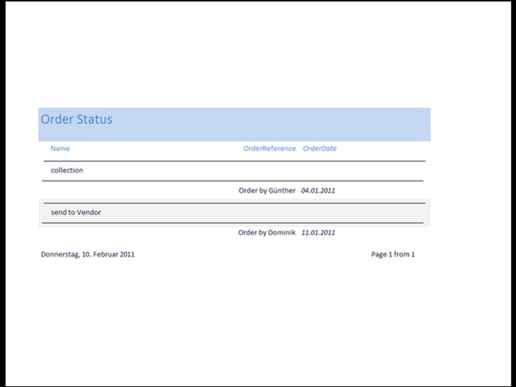To get a quick overview about the status of the different orders, we implemented the report. As you can see here, you get the order reference: the order by me on the 4th of January 2011, and the status was collected. Order by Dominic on the 11th of January, and it was already sent to the vendor.